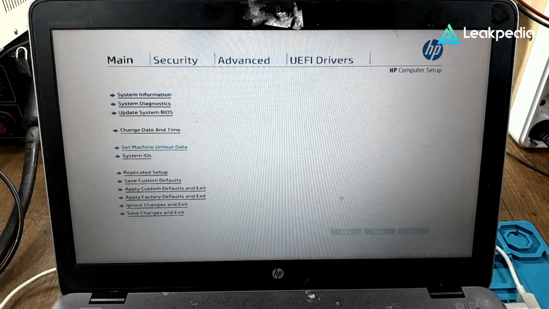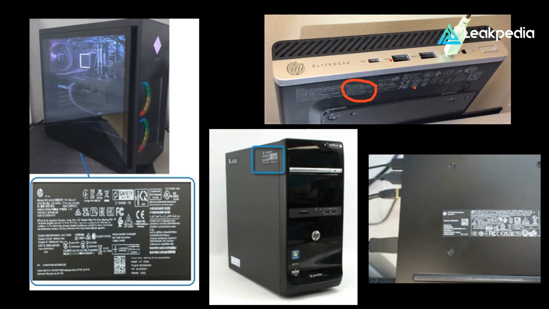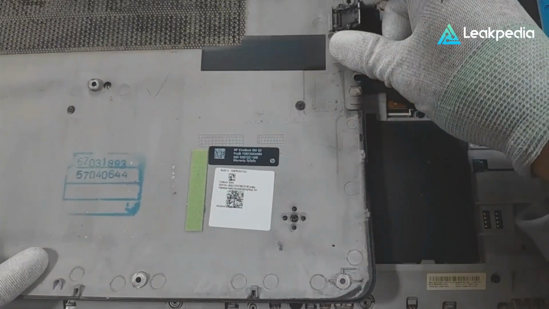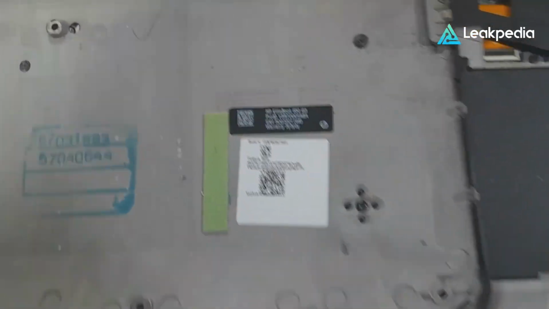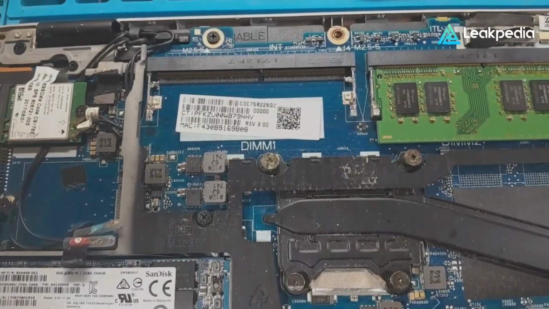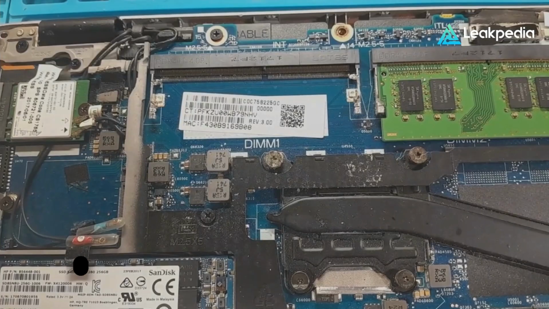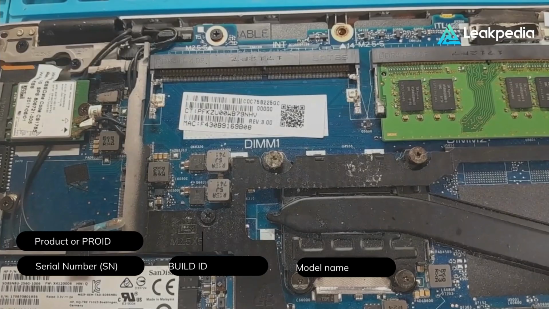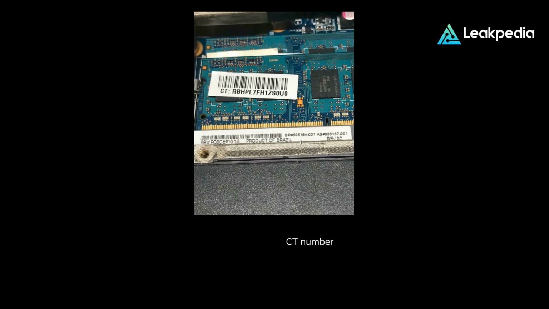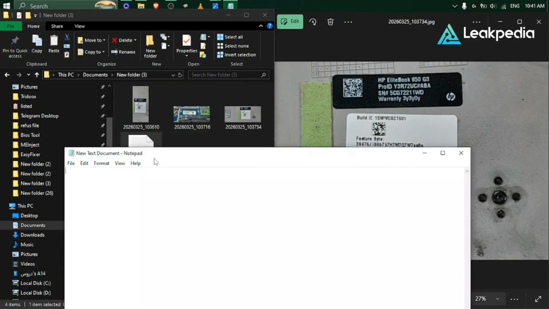Now, how do we get this information? First we must remove the cover of the laptop. If it is a desktop, just check the side of the case or check inside on the motherboard. On a laptop, check if there is any sticker on the back cover too, or on the motherboard. You must find this information: serial number, product or product number, build ID, feature byte, and CT number. In some laptops you will find the CT number on the RAM module. What I recommend is collecting the information in a text file, to make entering it an easy process.